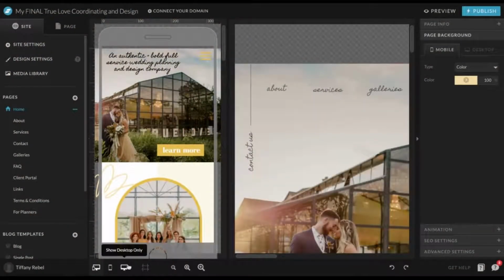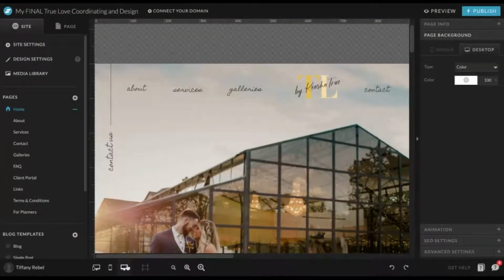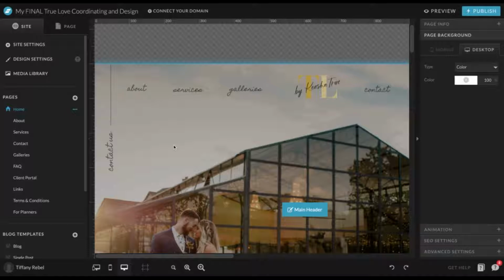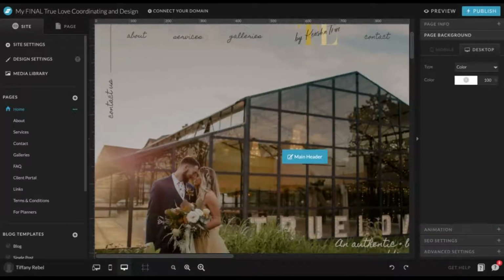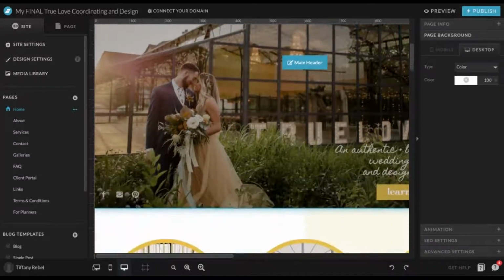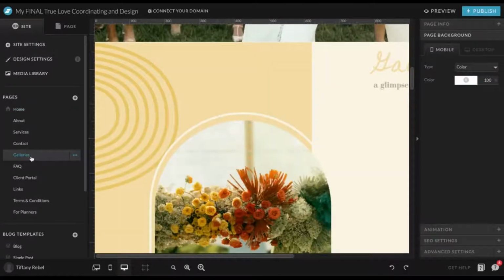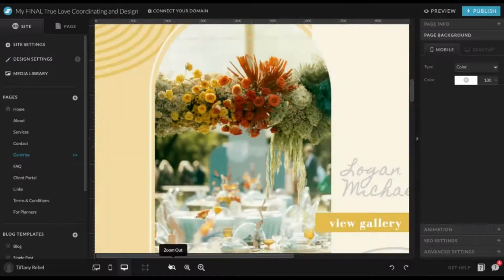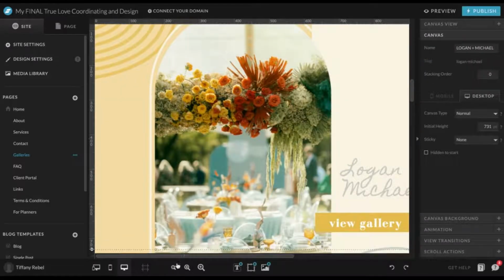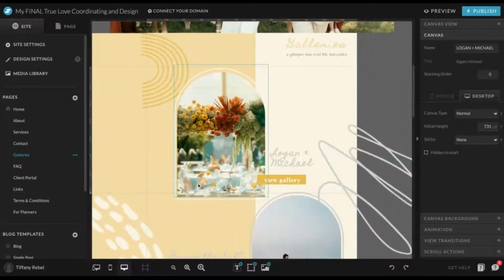So in this video, we're going to go over different Canvas views for your Showit website. This is a really good way of having lots of information in one place. So for this video, we're going to go to Galleries, and we are going to zoom out just a tad so we can see the entire frame.